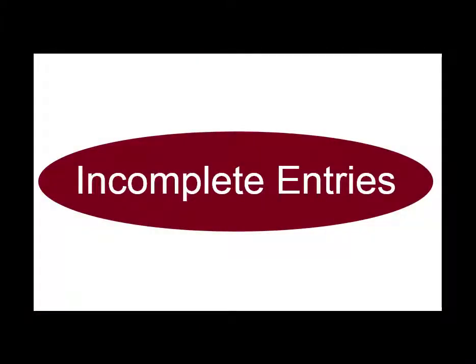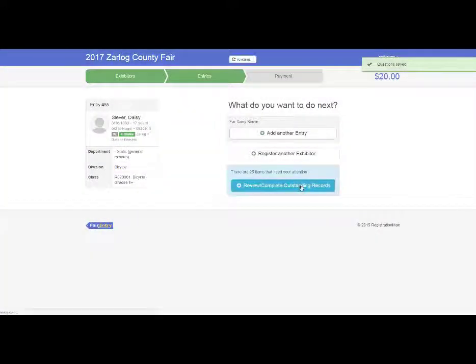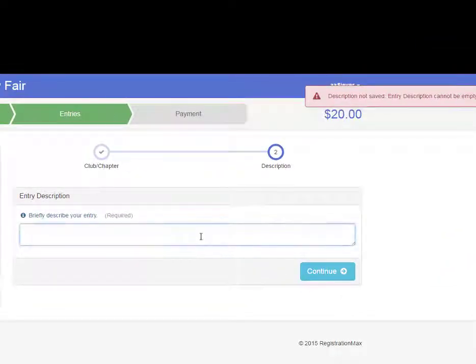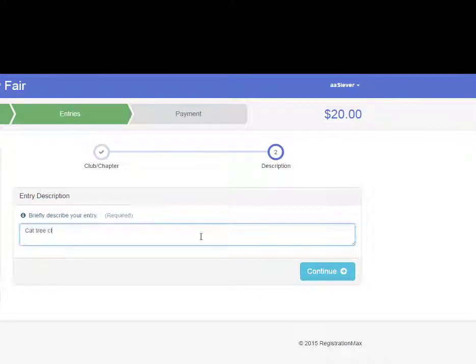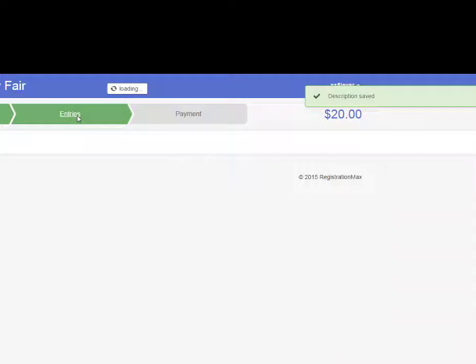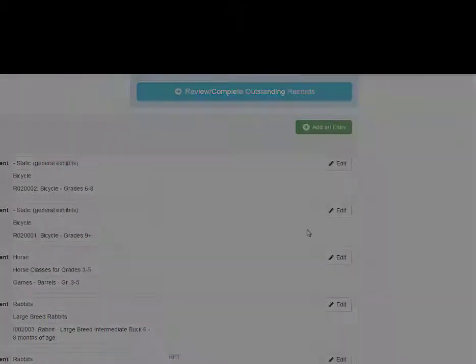Incomplete entries. In the process of registering entries, some entries will have additional questions that you must answer. There may be errors in the entry, or there can be other reasons your entries are being flagged as incomplete. These incomplete entries will be indicated by a blue button or other information. In those cases, follow the instructions to complete the tasks indicated.